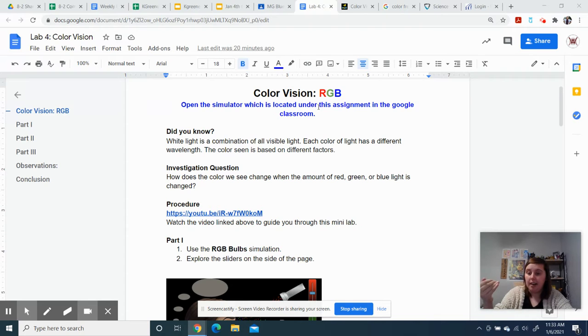So when that color light hits our eye, it basically interacts with it and entices it so that it gives it a little bit of a shock so that you see that color.